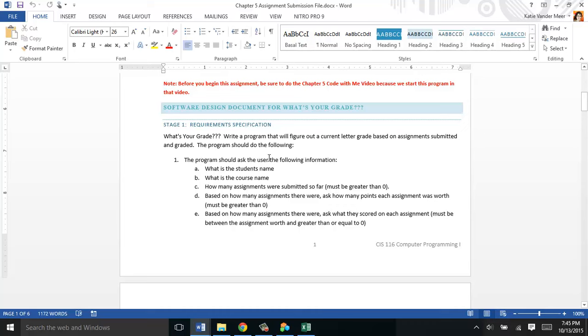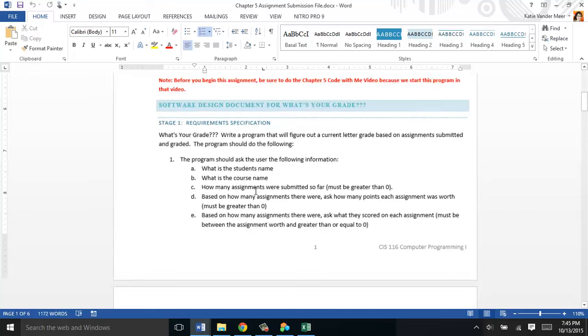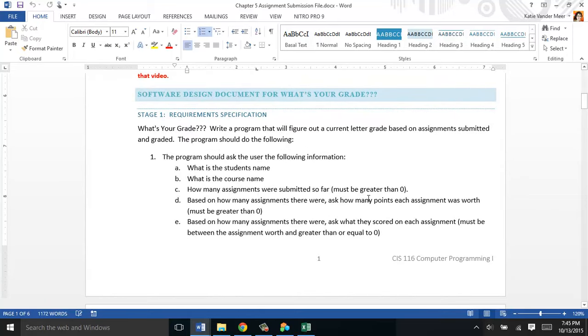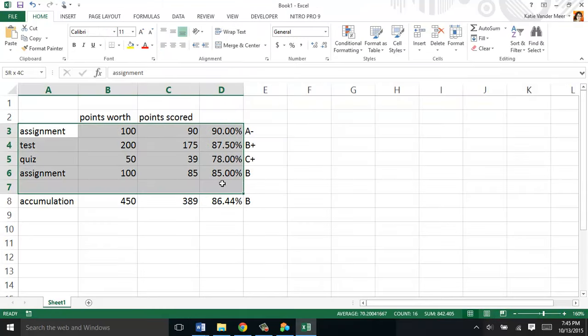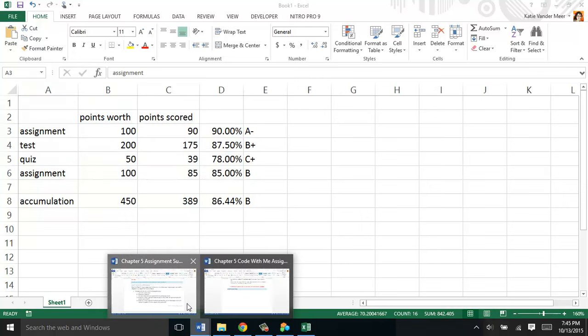So it should ask for certain things: the username, the course name, how many assignments were submitted so far, and we're going to error check. So it must be greater than 0. How many assignments were submitted so far? So that is, in this example, 4. We had 4 total. Back here.